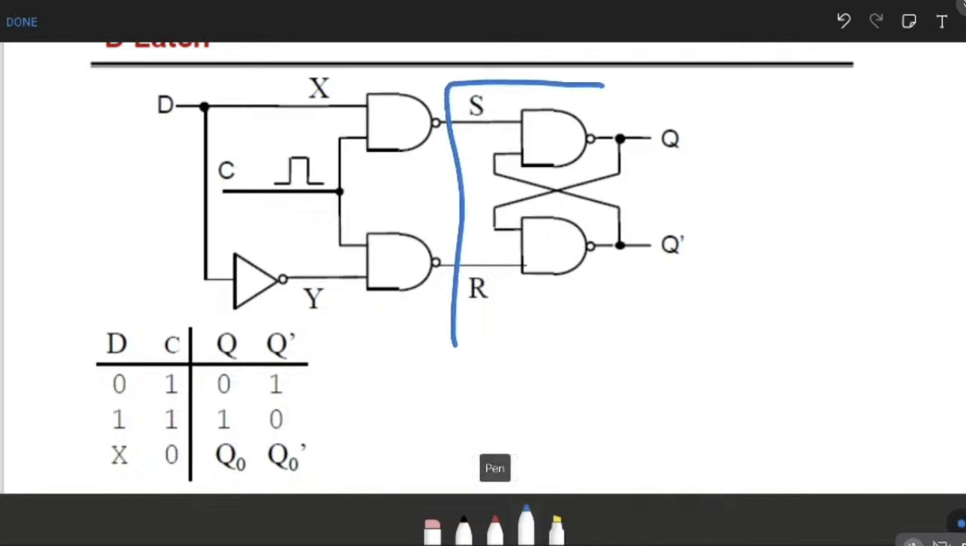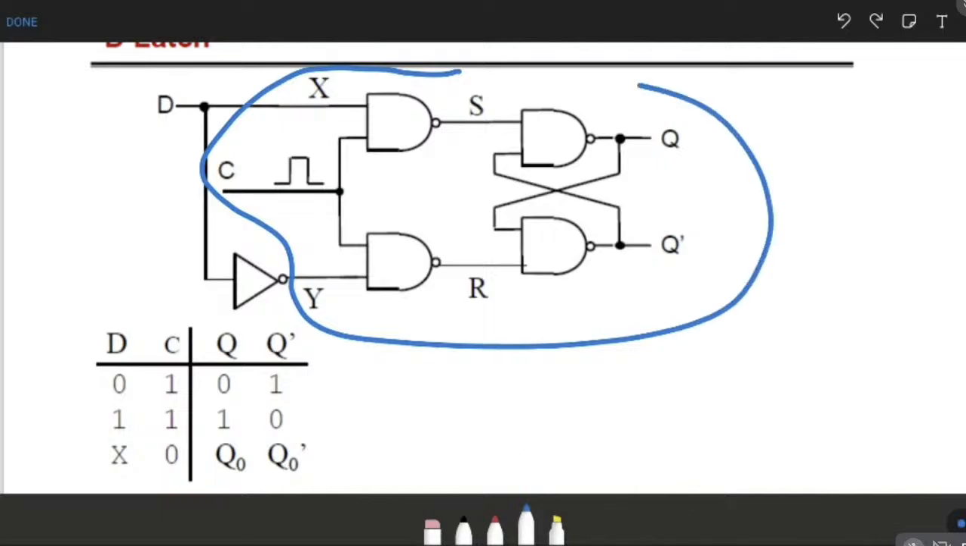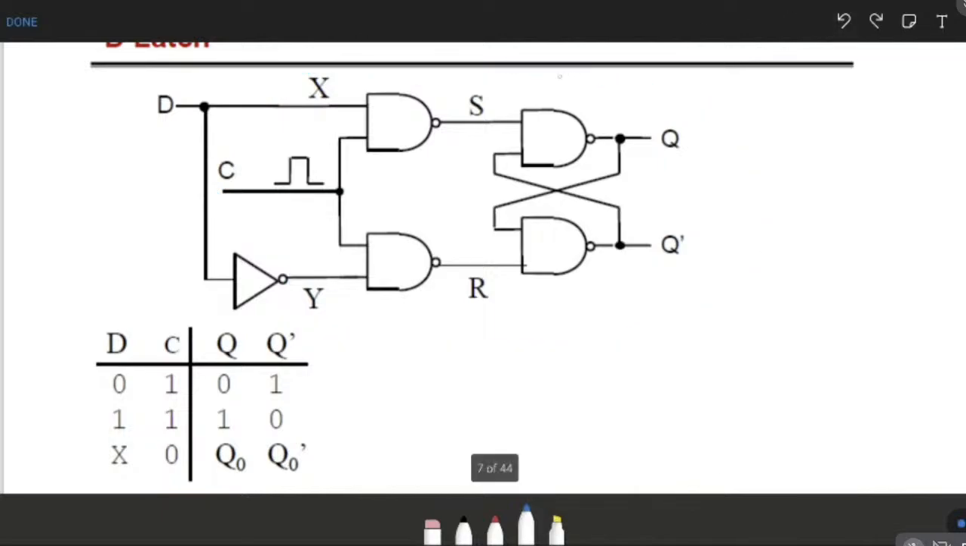This is your SR latch, and then this part is your SR with control input, and if you add D also, this becomes your D latch. You can look at all of these three things in one place.